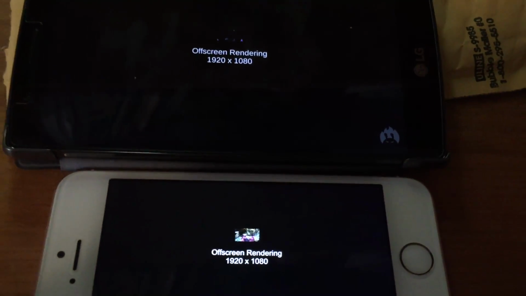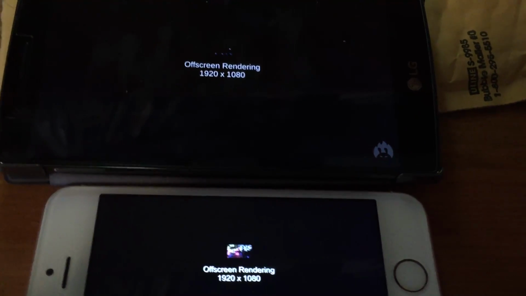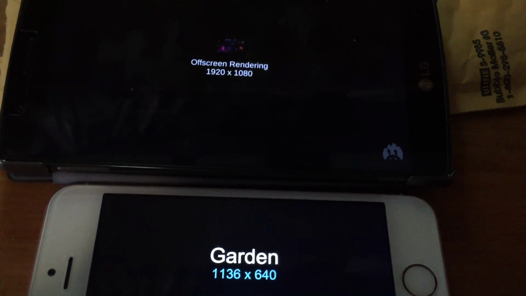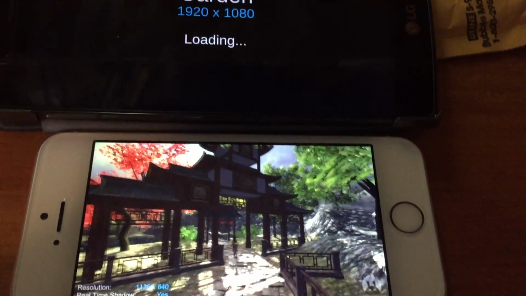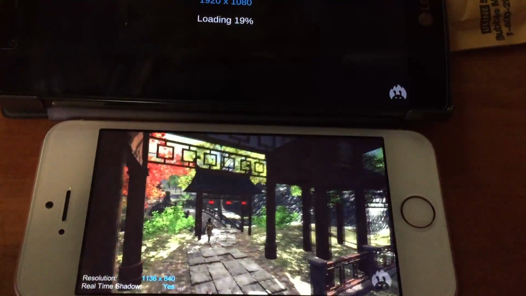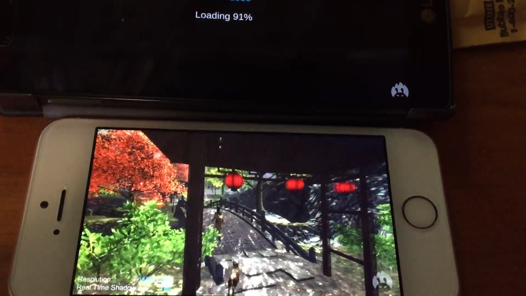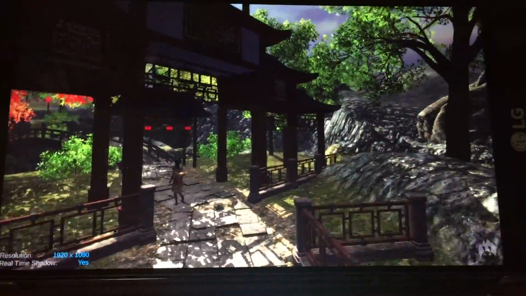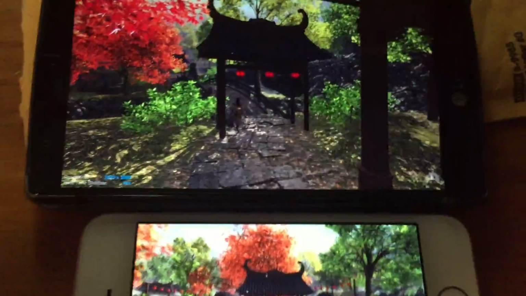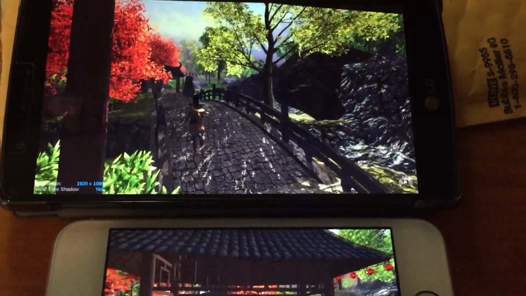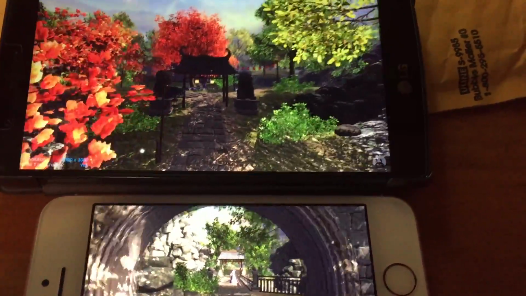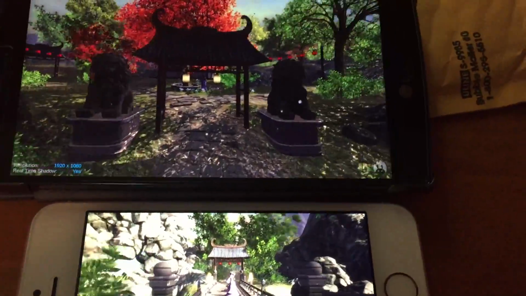Now it's doing the off-screen rendering. So this is going to be a very good test, doing it in 1080p. And now it's moving on to the next scene, the garden scene. So it's doing it by the full screen resolution. And then here's mine right here. So the LG G4 is really struggling. The frame rates are just dying on the LG G4.